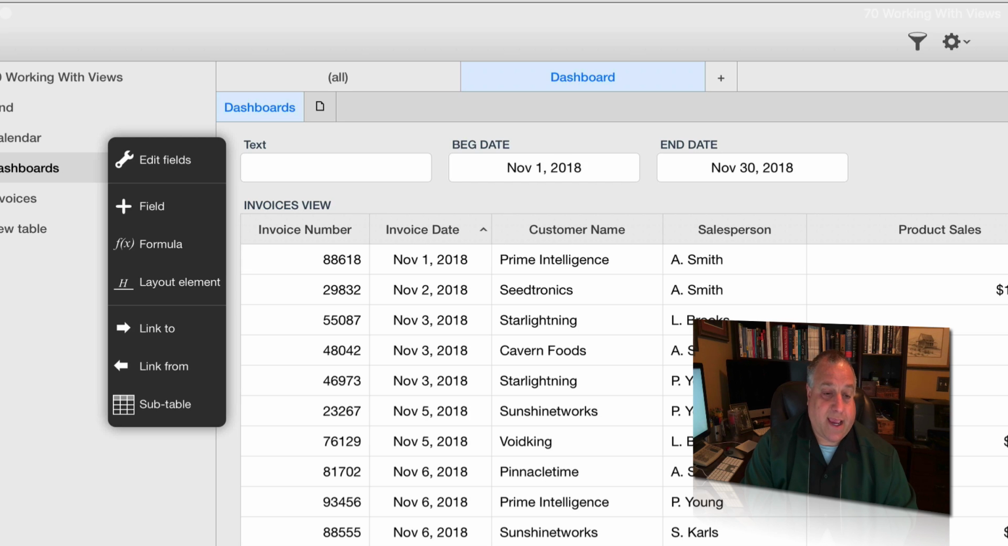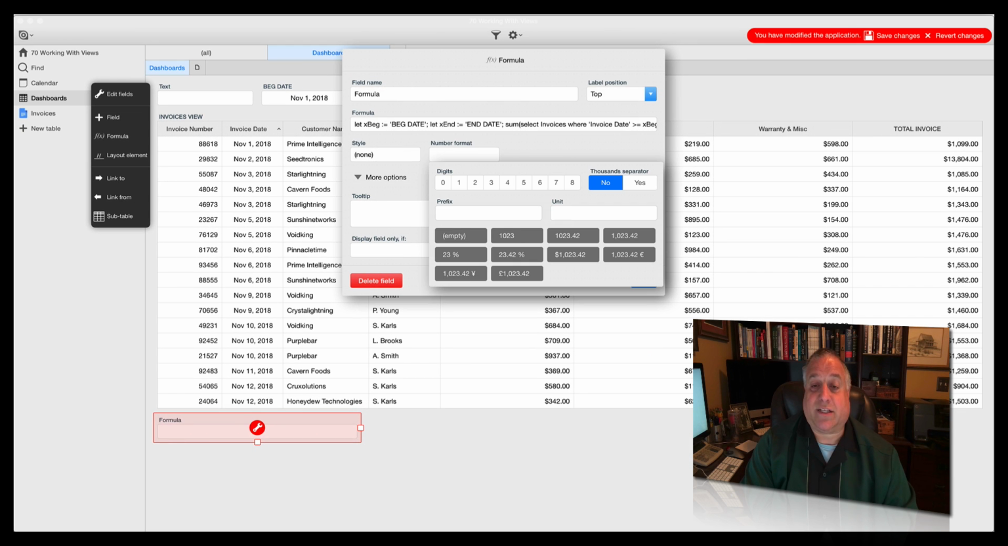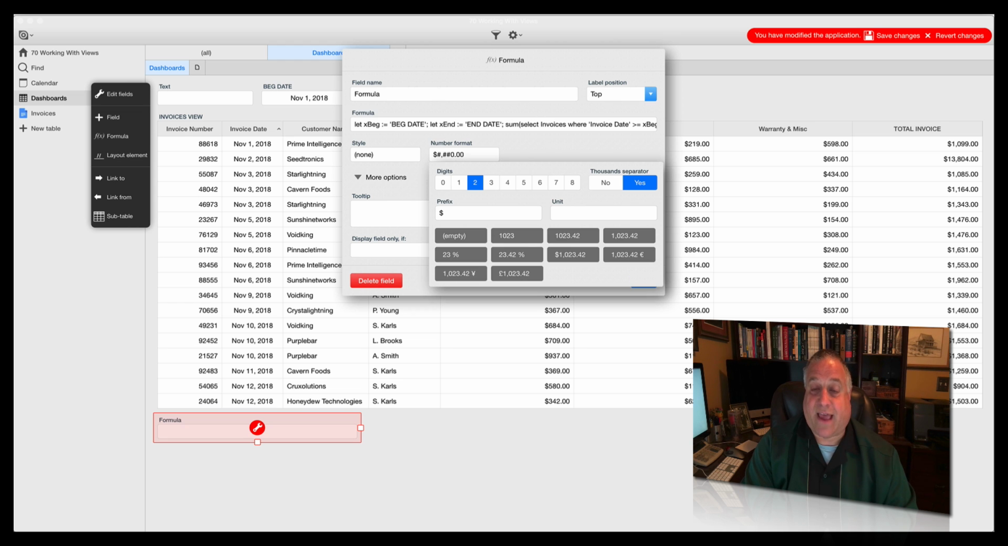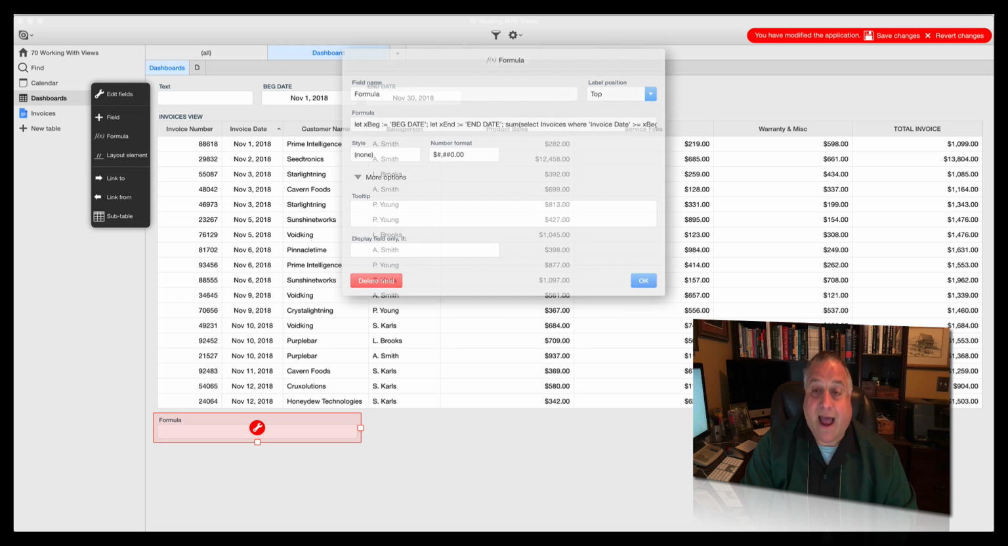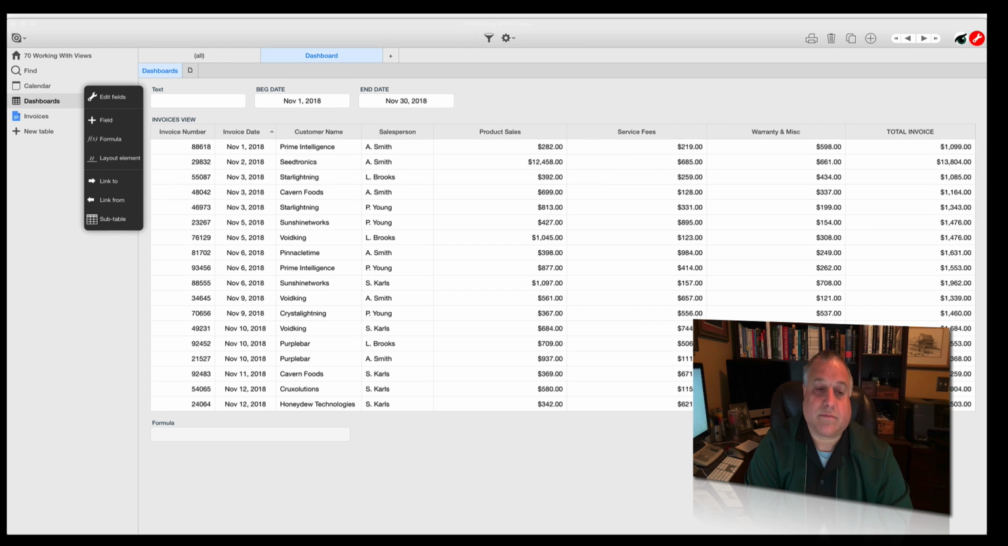Let's click OK. Let's, before we do anything else, also indicate we want this to appear in US dollar format, and we can even add in the thousands separator if we like. Now click OK and save changes. And we see nothing. No total, no content at all. Let's go back and see what we did wrong.